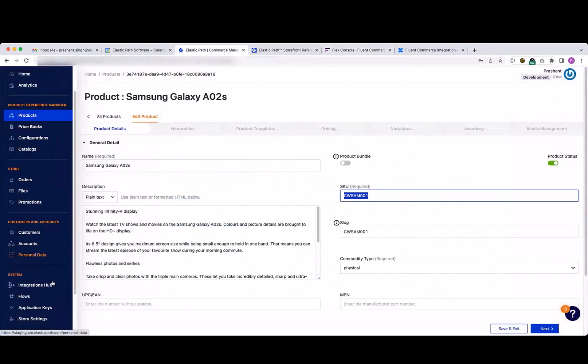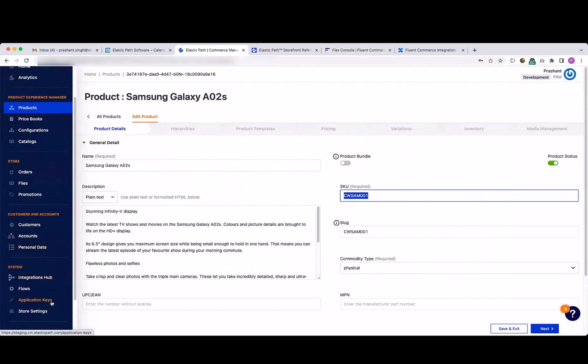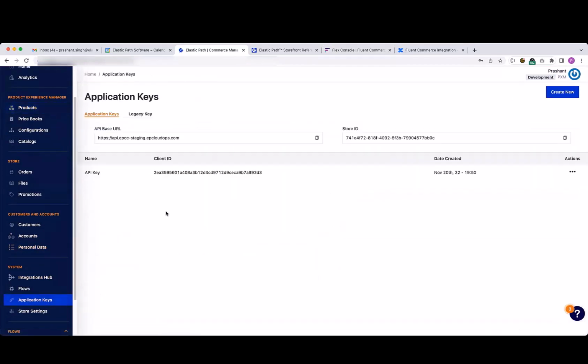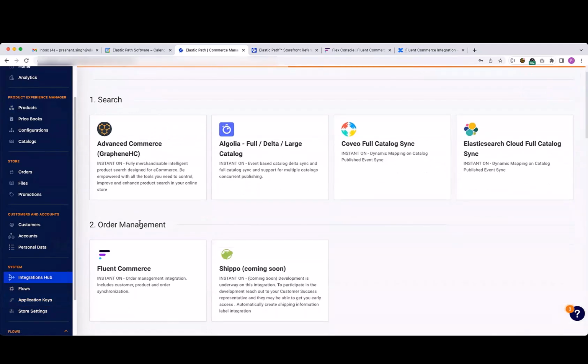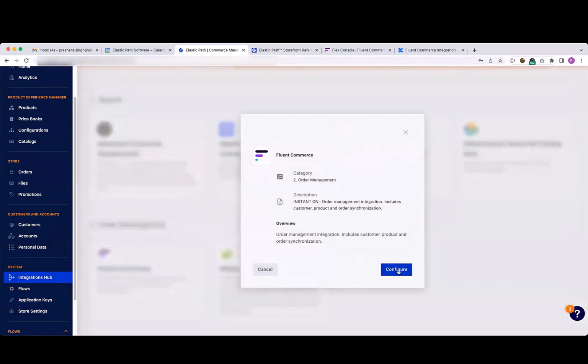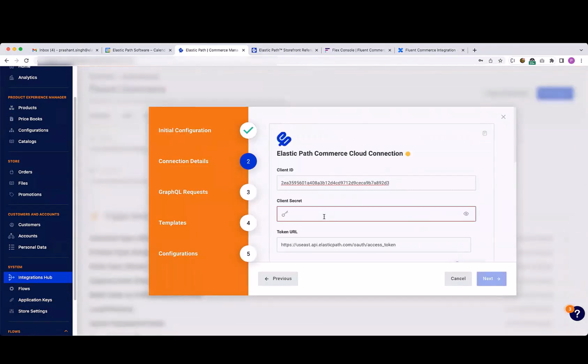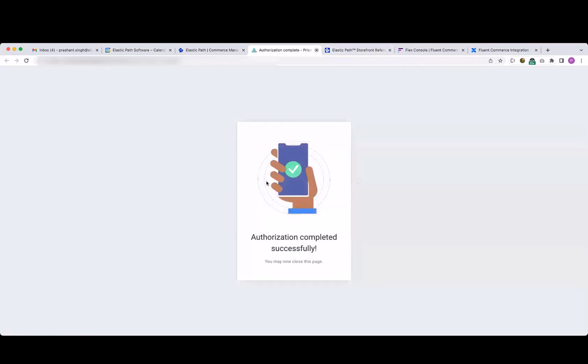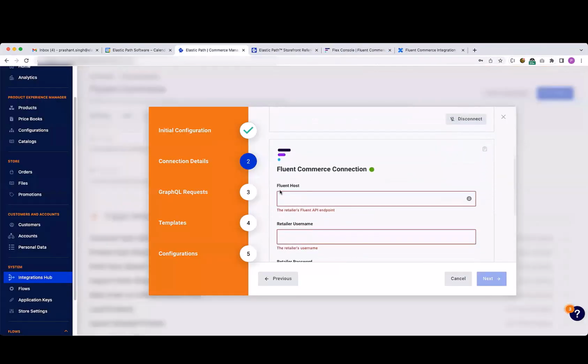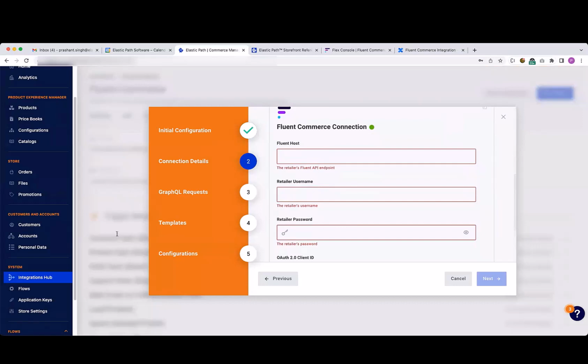Before starting this integration, we need some information from Elasticpath Commerce Cloud, and that's the client ID and client secret. Using the application key, you can generate a new client ID and client secret. So now let's start this integration. Now it's authorized. I'll add details for Fluent Commerce.